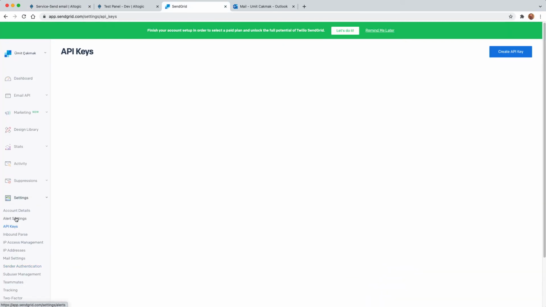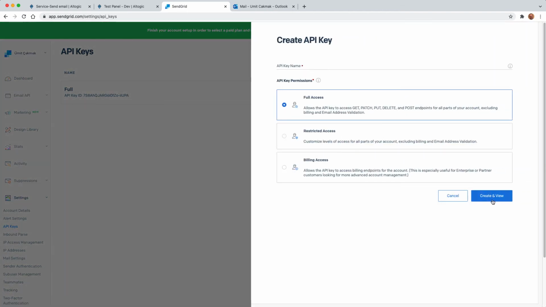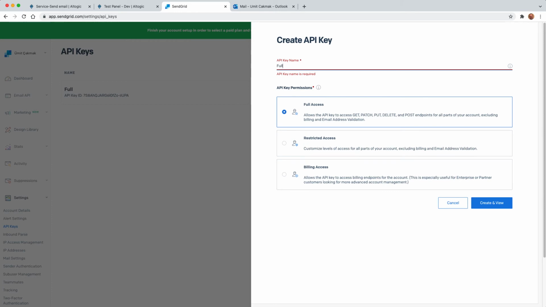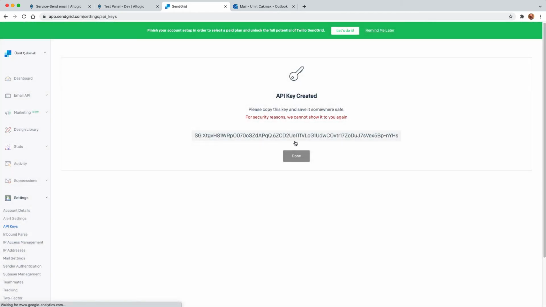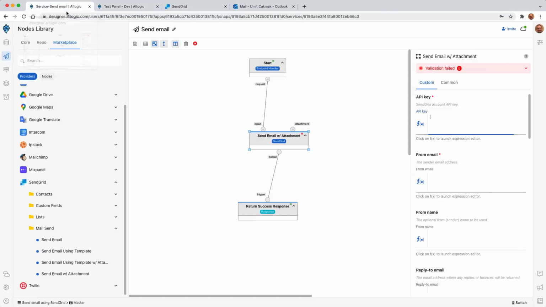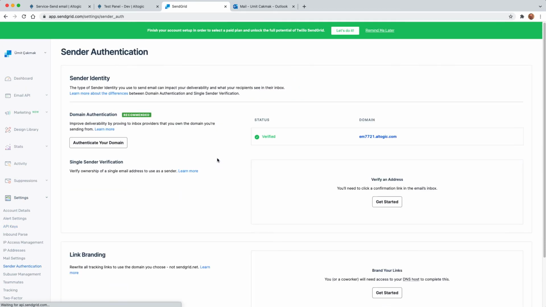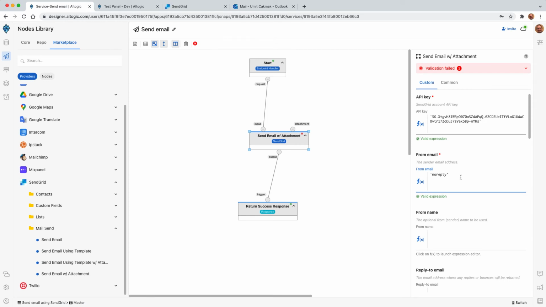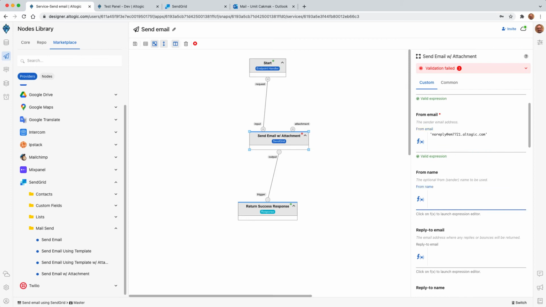Okay, I need to go back to the API keys. Unfortunately, I need to create a new one because I don't have the previous one here. Let's say full 2. This is the API key. Let me paste this here. From email, the same thing, no reply. And if I go back to sender authentication, I will be using this one. Of course, depending on your configuration, you need to use different from email addresses and domains.